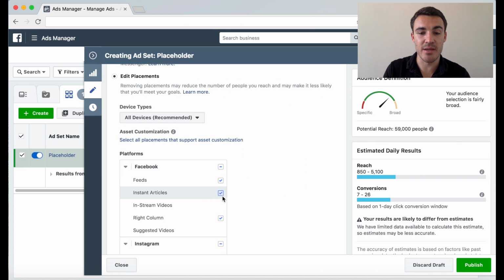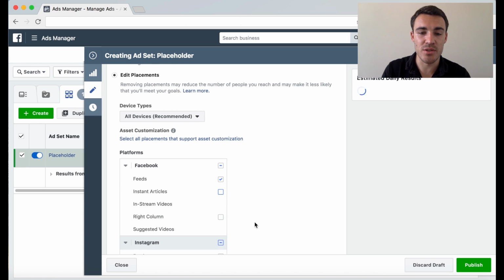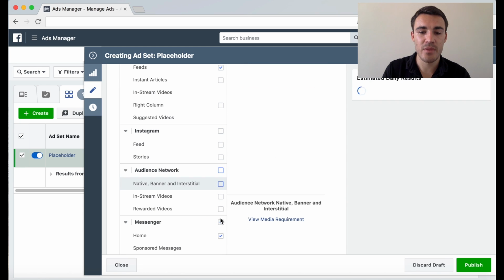So I still like to deselect, I've reselected that, deselect all the other options. My computer's being a bit slow, and simply start with the Facebook news feeds.